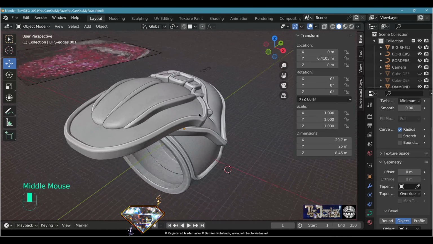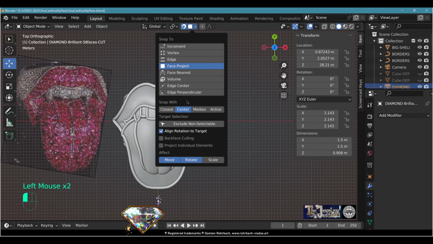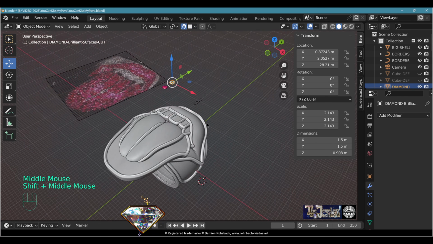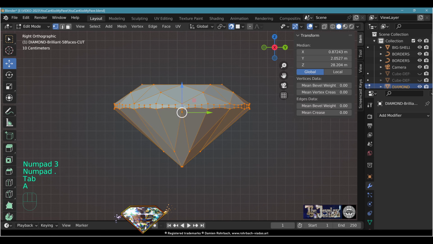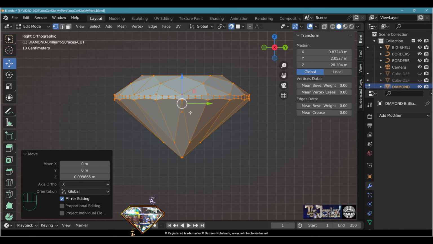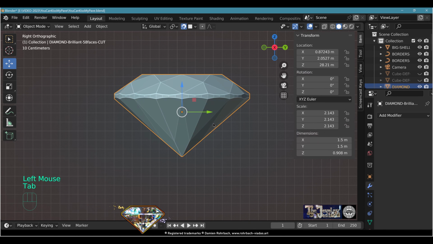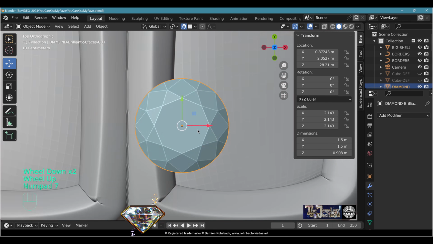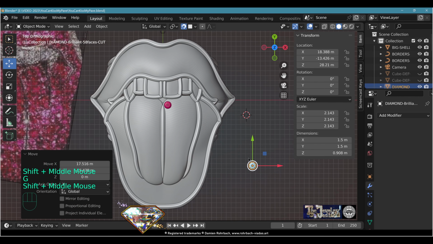This is looping. Right? Draw, snap on face project, center, align rotation to target, affect move and rotate. Now let's go see this, edit mode. Let's put the gemstone higher, so we're going to have some distance to the center. That's a better center for Pavé. Grab this, and let's go to Alt D.